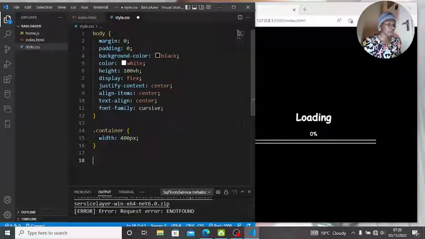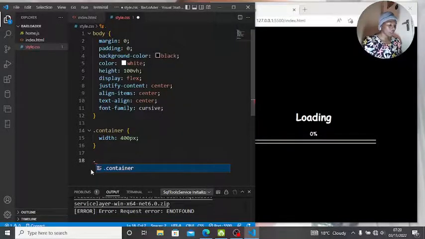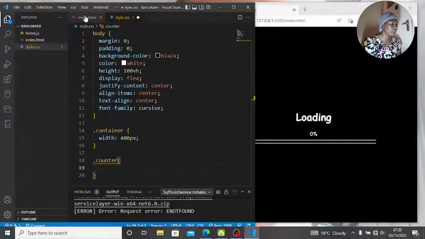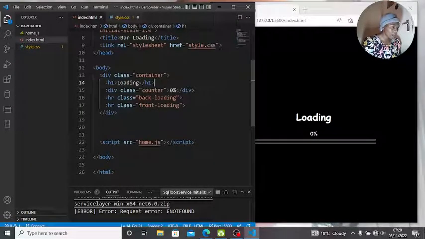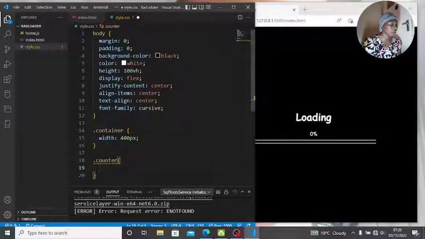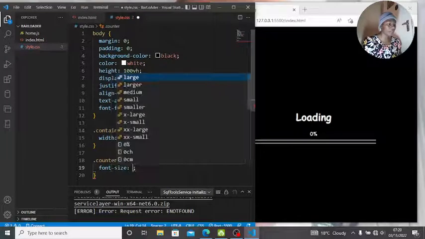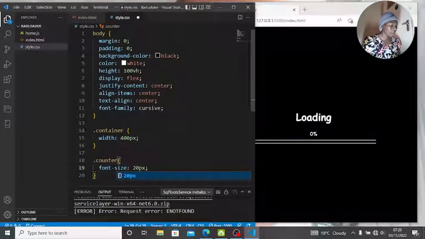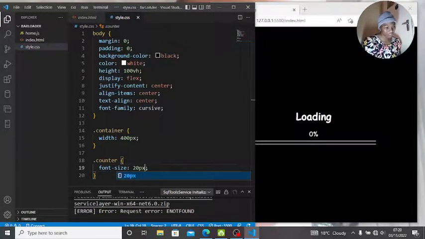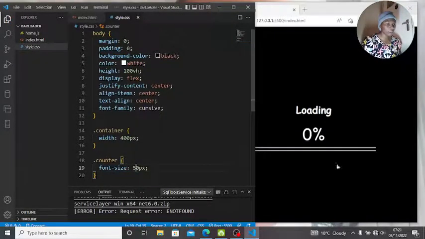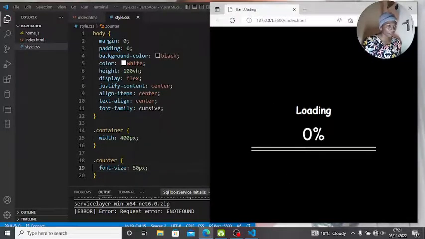We are now going to target our counter, which is this. So we can say counter. Let me double check if we did name it counter, and indeed it is counter. So we're going to target our counter, and then let us just give it a font size of 20 pixel and see how it looks. I think 20 pixel is still small. Let us make it 50 and see. Okay, I think 50 is fair enough. Yeah, 50 it can do.